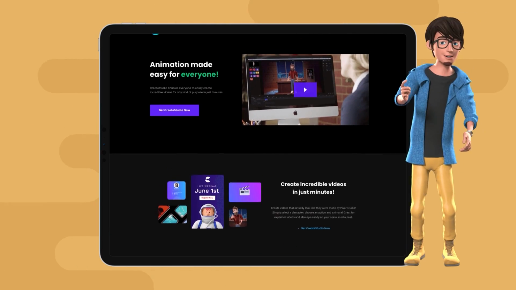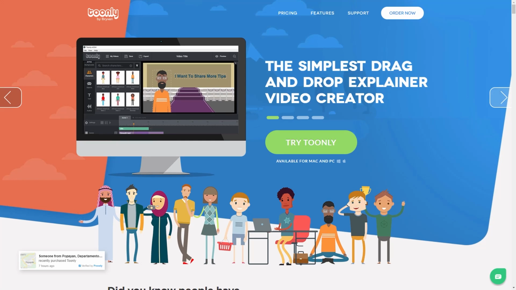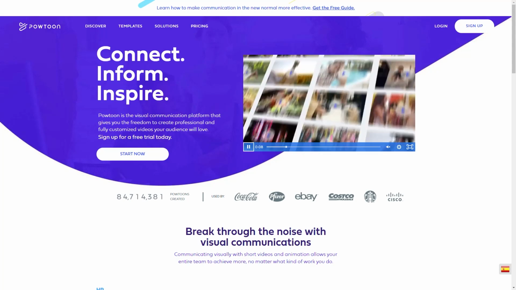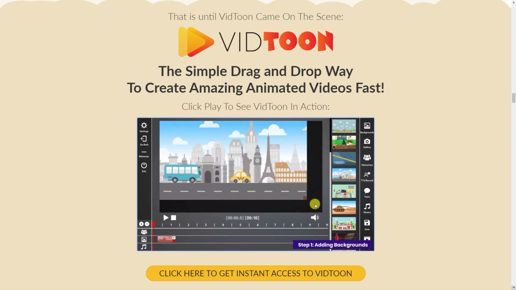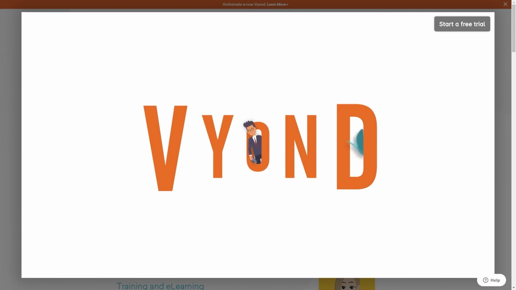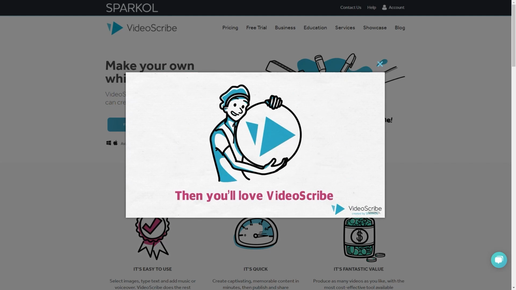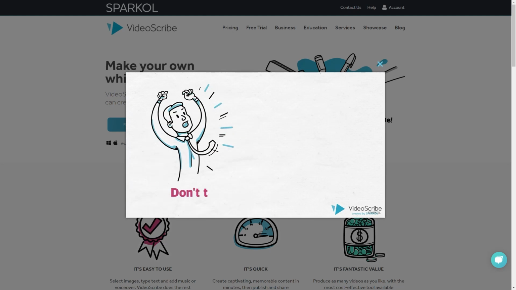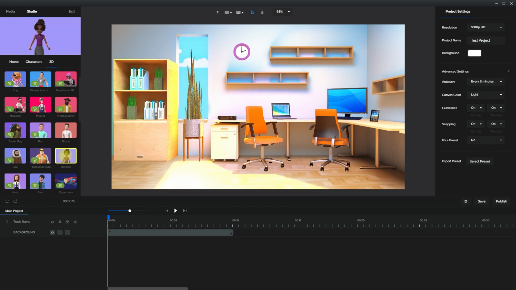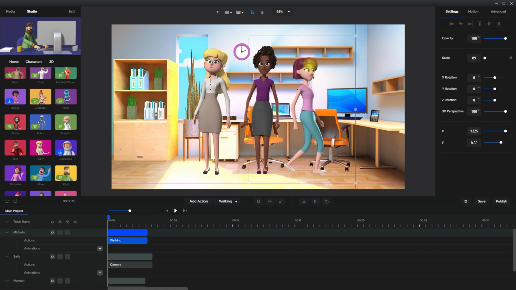Now there are other video animation software out there such as Toonly, Powtoon, VidToon, Vyond, VideoScribe among others. But I haven't tried them yet. And I won't have to because CreateStudio already does everything I need.